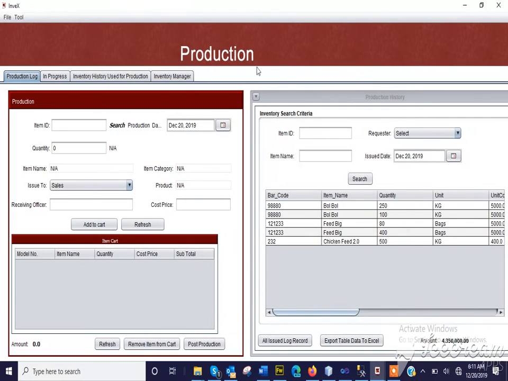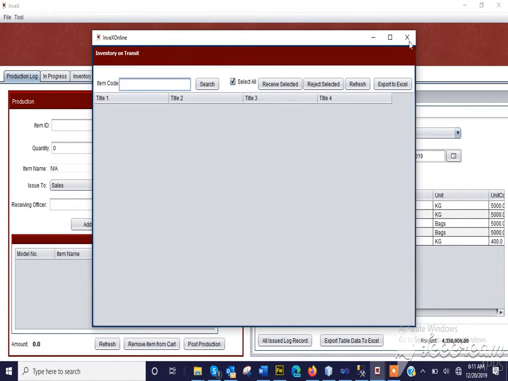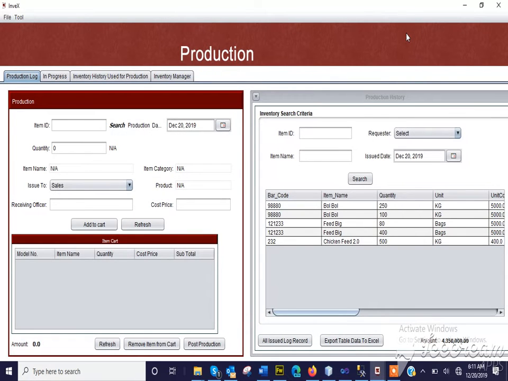You can see now I don't have any item in transit. I've received all of them. Okay, so this will be added to my production inventory.